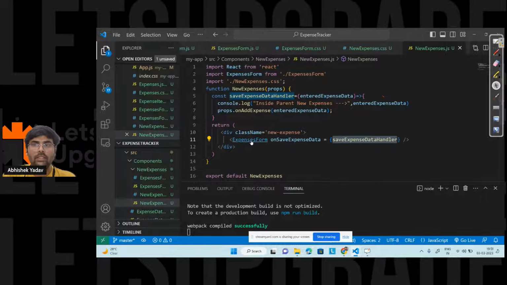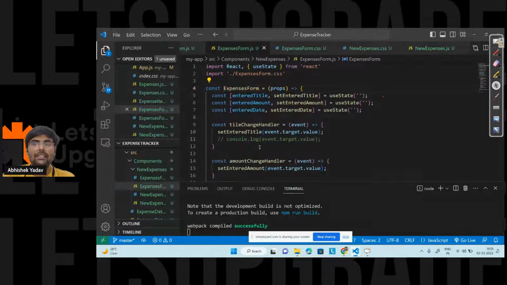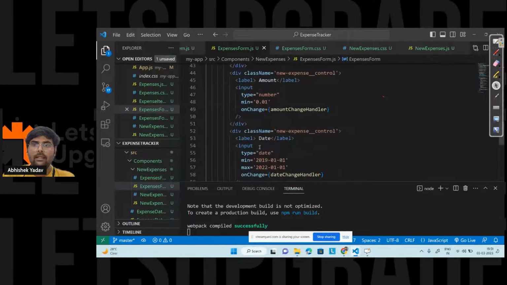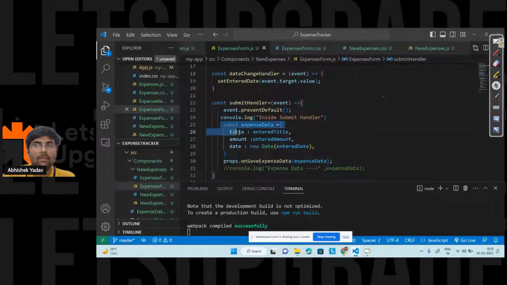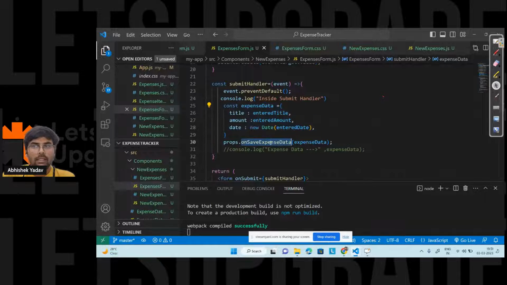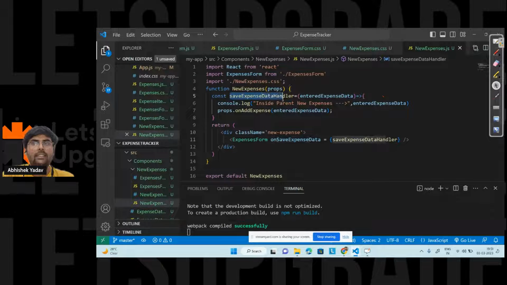So now I will go inside the child component. Inside the child component, I have this data, that is line number 25 data. Now I want to pass this data from child to parent. So with the help of props.onSaveExpense, I am calling this function and passing the data. This function is declared inside the parent component. So the moment you call this function and pass this data, it will go to the parent component, and in the parent component, this function will get called.